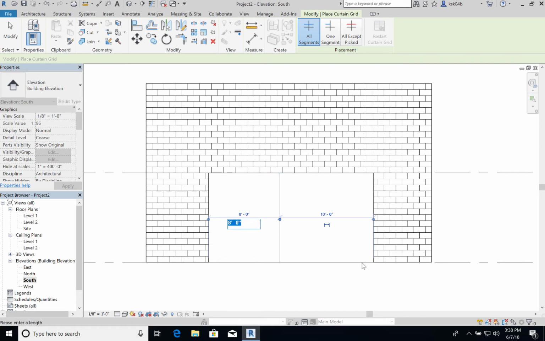Well, I want this to be 7 feet 9, so I'm going to just click where it says 8 feet and I'll type 7 foot 9, and it will adjust that accordingly. Then I'll draw another one here, and I need this to be 3 feet, so I'll just hit 3 feet, enter, and there you can see this one is also 7 foot 9 from this side of the wall.